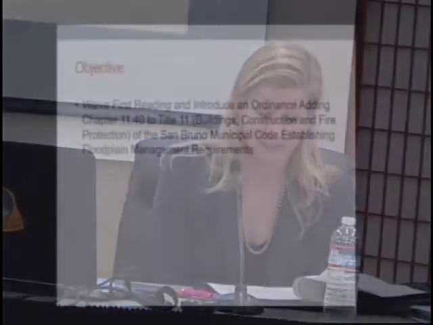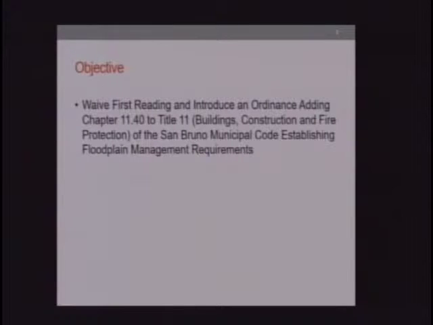So the objective for this item tonight is to waive the first reading and introduce this ordinance, which will add Chapter 11.40 to Title 11 of the San Bruno Municipal Code, and that will establish for the first time the city's floodplain management requirements.